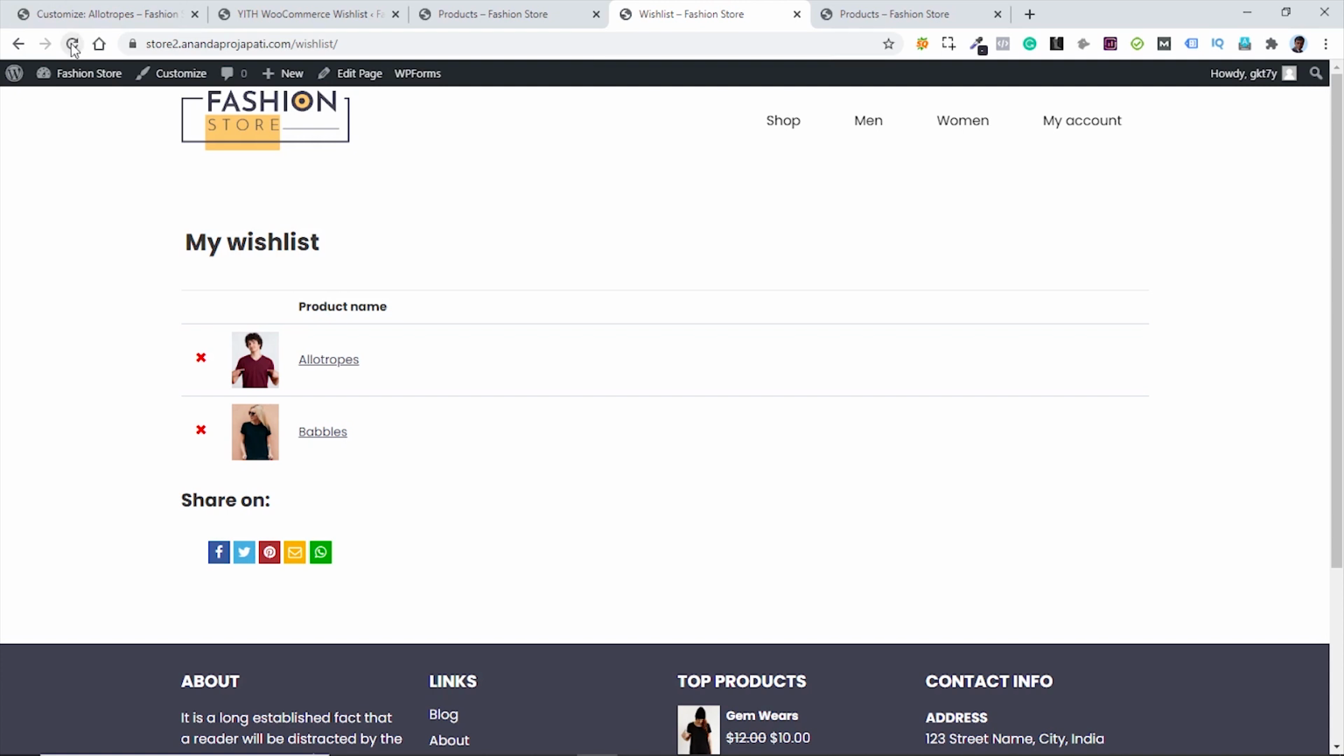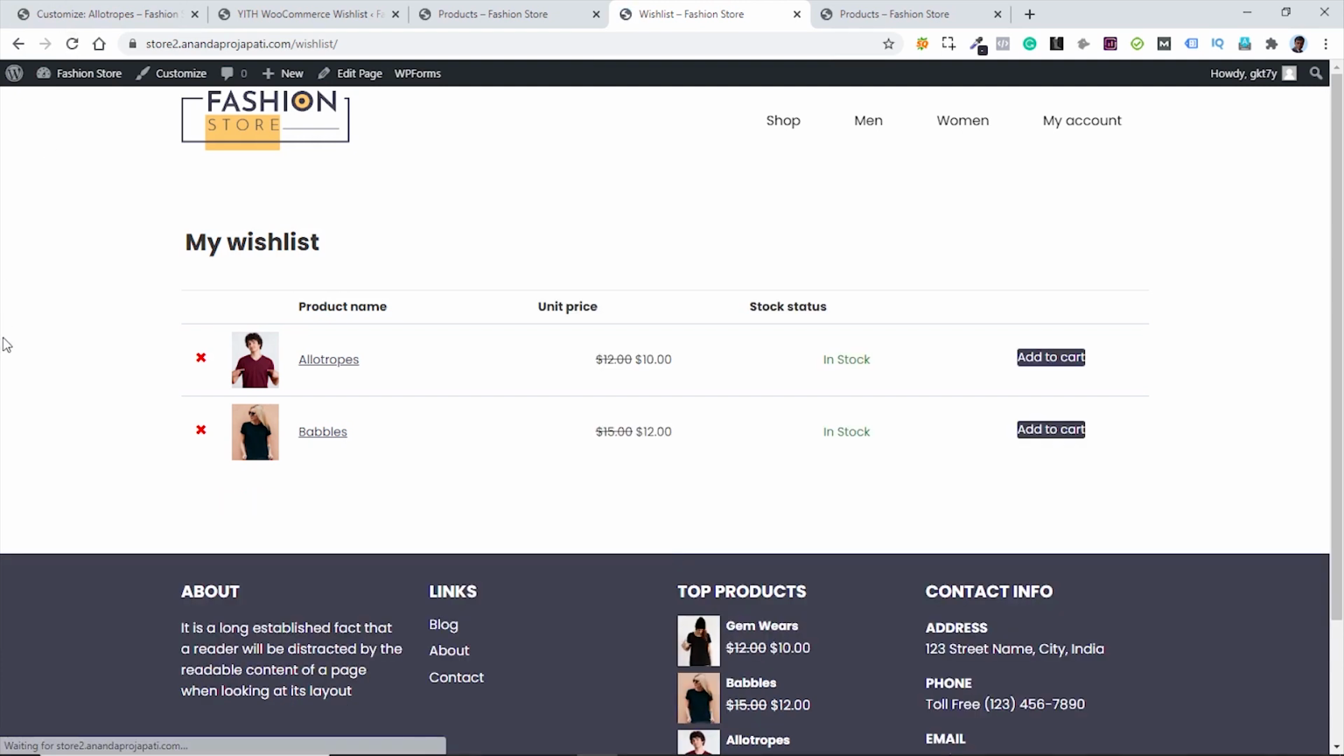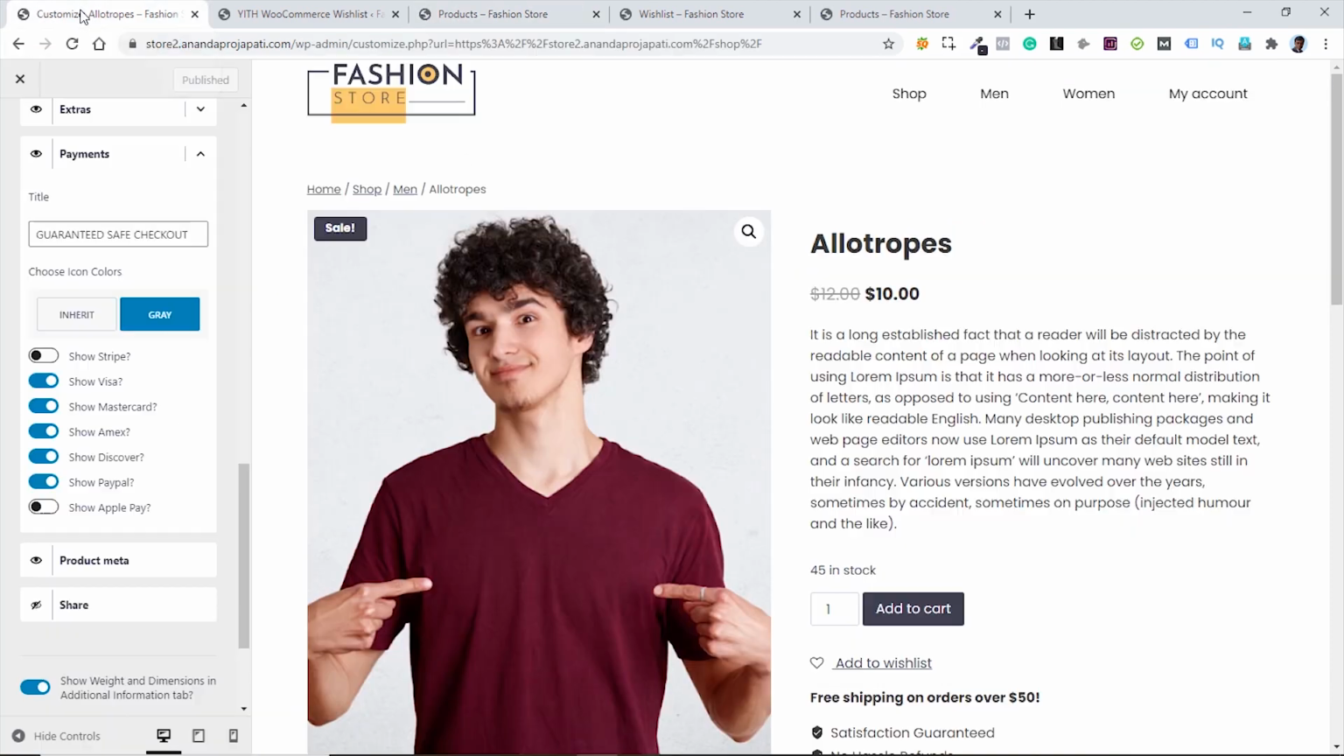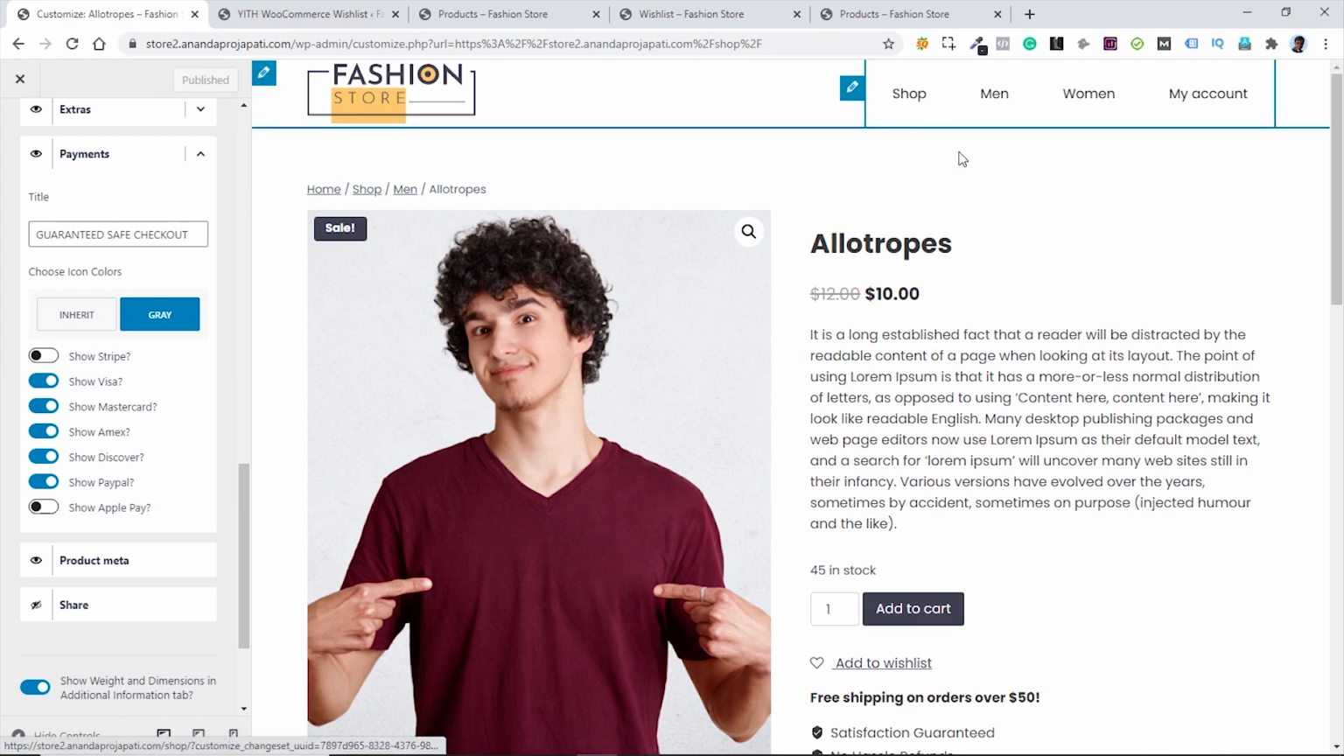Now let's refresh this page and see how it looks. By default, this is how it looks. We'll add some CSS to fix the style a bit. But first, let's go to the product page. We want to add some style to this wishlist button. When we hover, it will slide in from the left. For that, we need to add some CSS. Let's come over here. Let's click on shop.